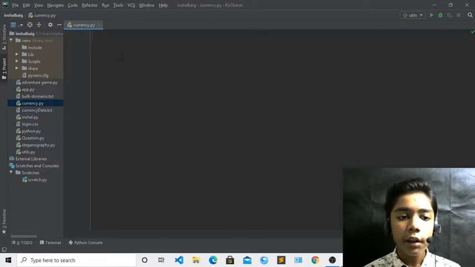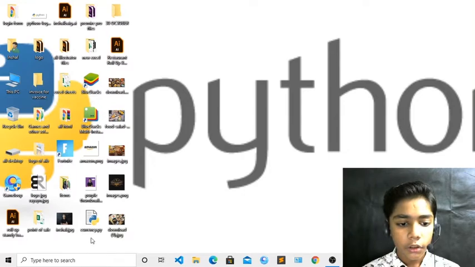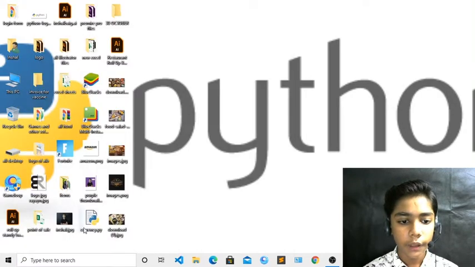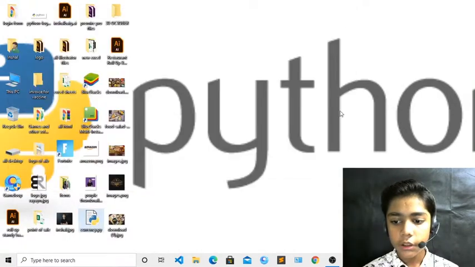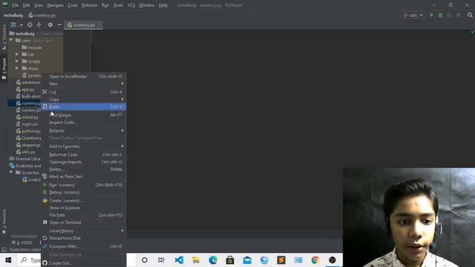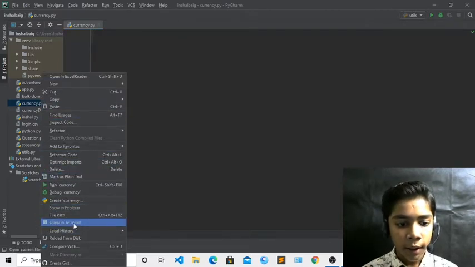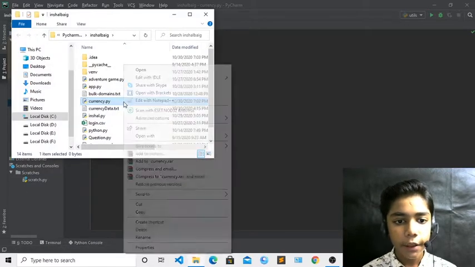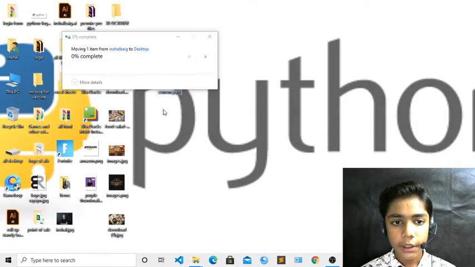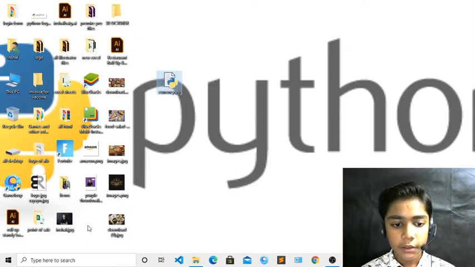Now here you can see my currency file. First of all I will open this file in my explorer. Here is my file, and I will take it to the desktop. Just replace the file in. So here you can see this is my file now created. Now we will check whether it is our file or not. Yes, it is our file.